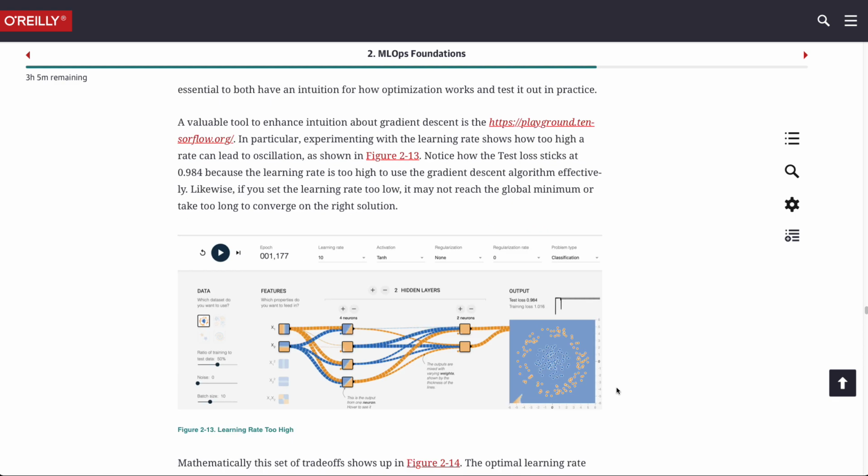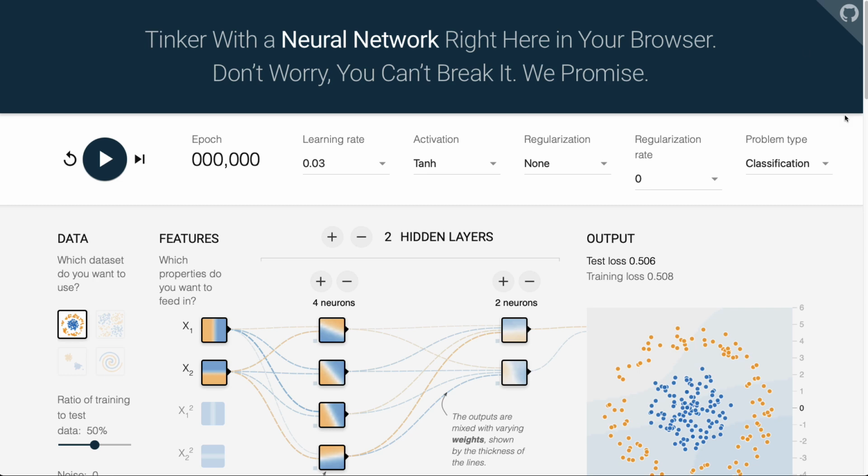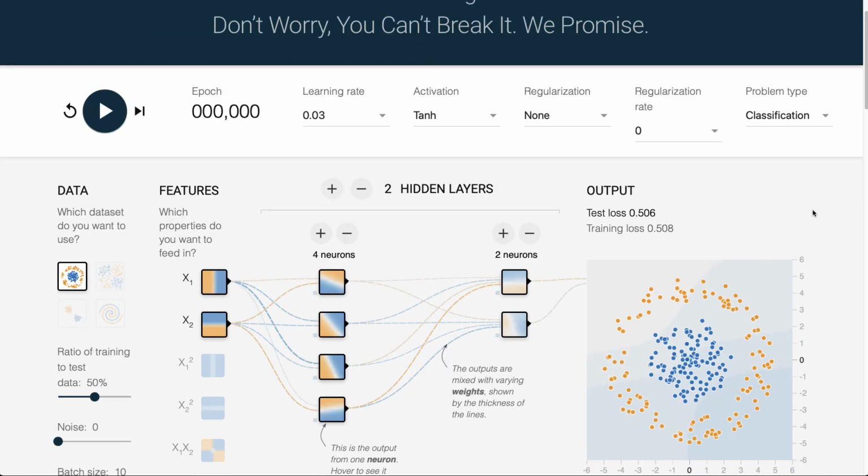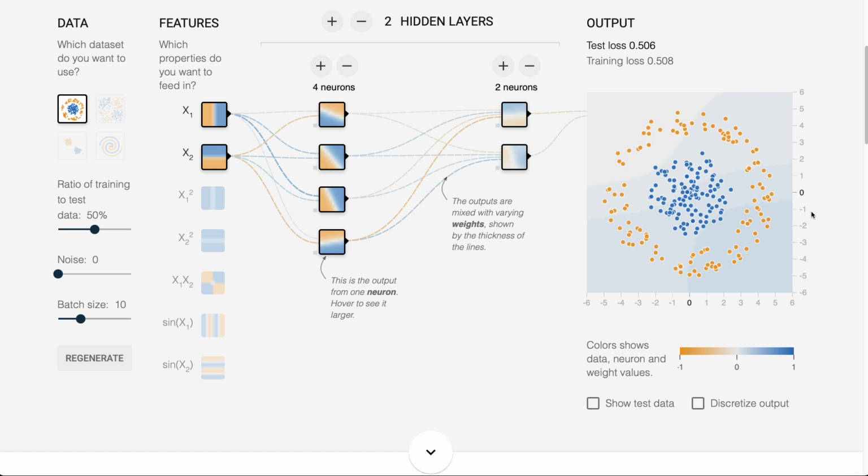And so a good place to play around with this, if you haven't had a chance to work with the gradient descent function, is this TensorFlow playground. If we go here, this TensorFlow playground shows you the ability to simulate over and over again the training environments.